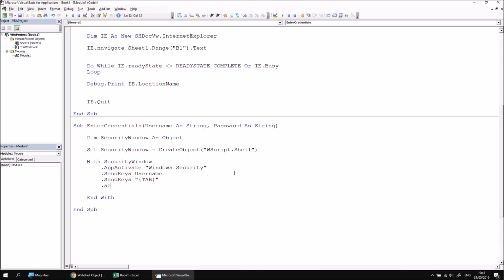I can then use SendKeys again, so .SendKeys, and then I can enter the password using the value that I've passed in via that parameter. And then finally, I want to send keys and press the Enter key. So in a similar way to pressing Tab, I can open some double quotes and some curly brackets or braces, press the Enter key, close the braces and close the double quotes. And that should simulate basically filling in those values in the window and then pressing Enter to access the website.